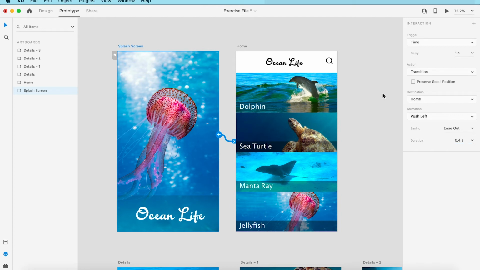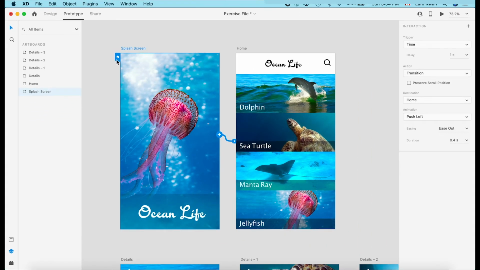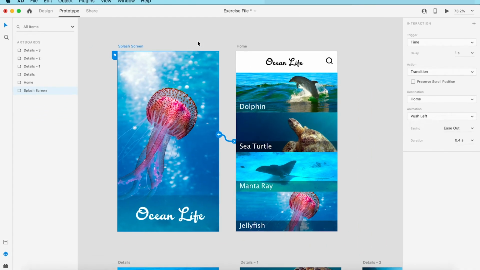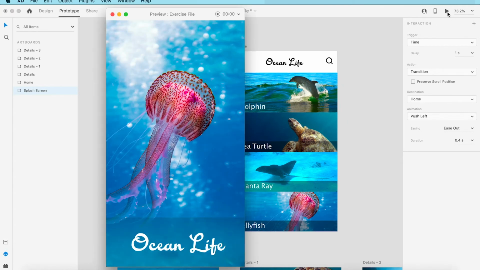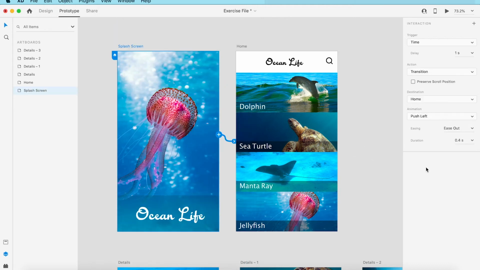Before we test the animation, we should double check the starting artboard. The prototype will start with the selected artboard or the designated one when none is selected. To set the starting artboard, just click the artboard's name and click on the tag on the top left like this. Now that's set, let's test by clicking play on the top right here. It loads up the prototype starting with my splash screen. The home screen slides in. Great.